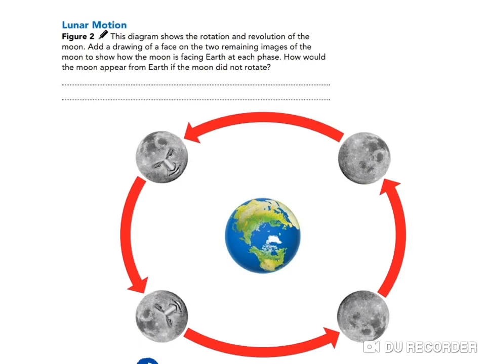Lunar motion. Figure 2. This diagram shows the rotation and revolution of the moon. Please complete this activity and upload to our Google Classroom with the rest of the handwritten images.